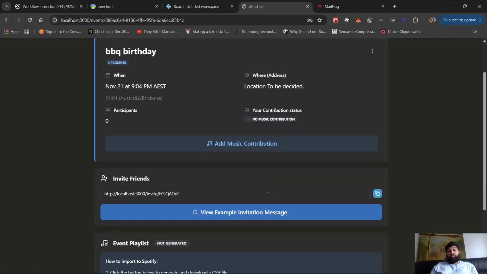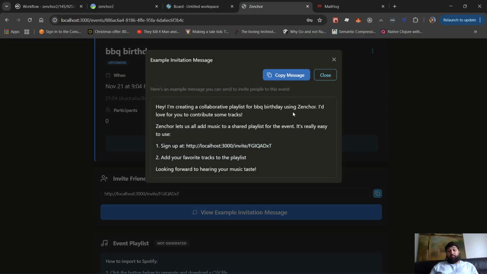Or if we're interested in inviting people to the event, we can do that either by copying the URL down here, or we can copy some example text here, which we can send to somebody, which also contains the URL, or we can craft our own text message telling people to join.